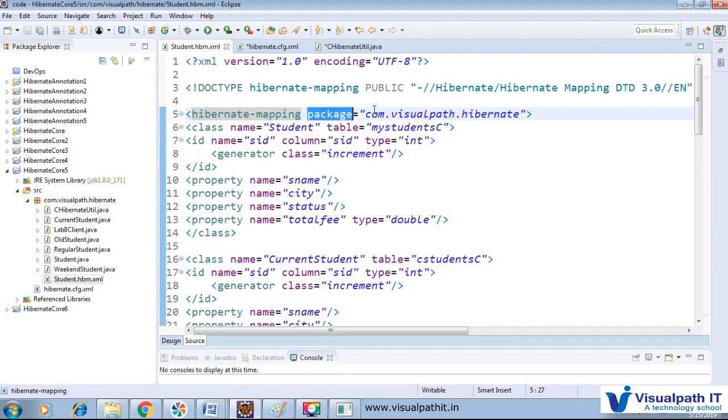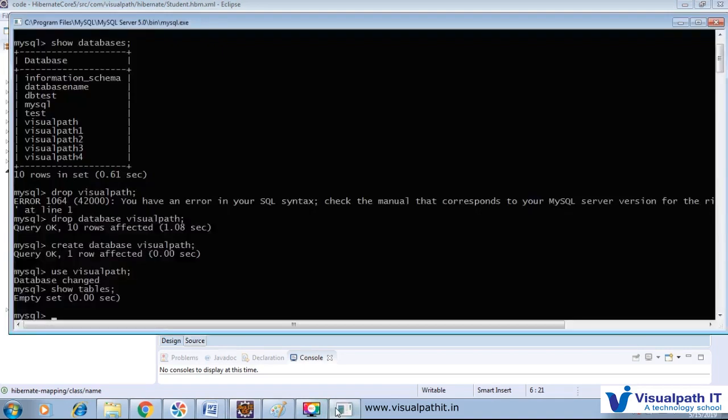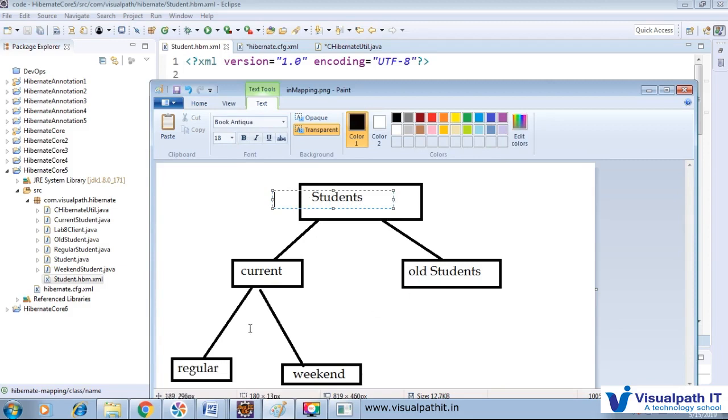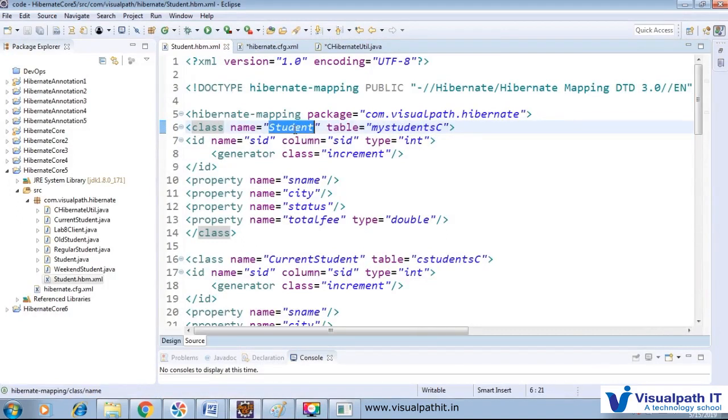We will start here. After that we will provide the package information where all our POJO classes or entity classes are available. After that the class, here we name that class. Student is the super class of all inheritance types, like that. Student is here. After that current, old student, regular student, weekend student. So we will configure the same thing here. So we'll add a student here.